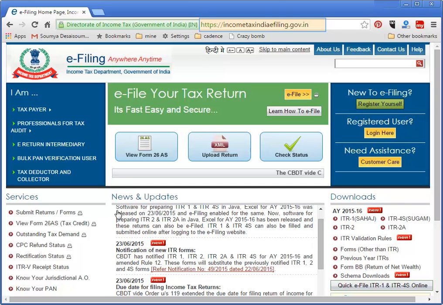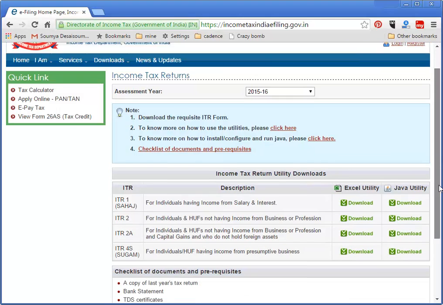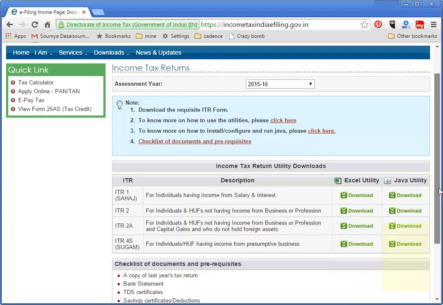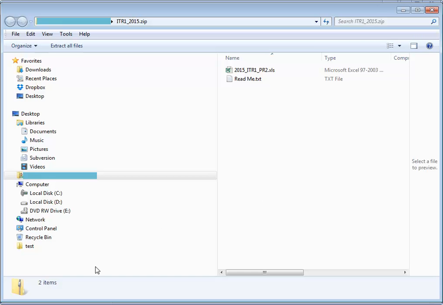Go to the Income Tax e-filing website https://incometaxindia-efiling.gov.in. Check the assessment year for which you want to fill ITR. Select the ITR which you want to fill. From the Income Tax website, you can download the Excel or Java utility corresponding to your ITR. Let's download the Excel utility for ITR1. Unzip the downloaded zip file. You will see an Excel and README file.